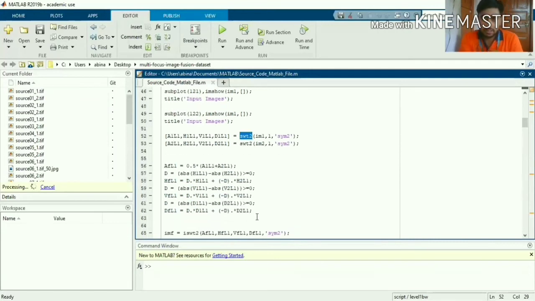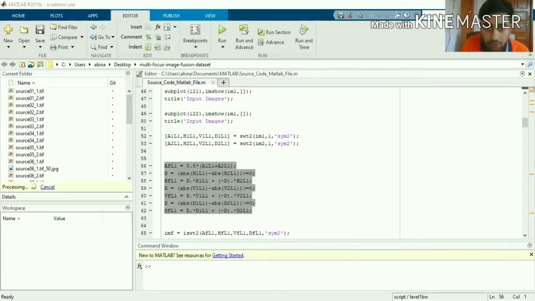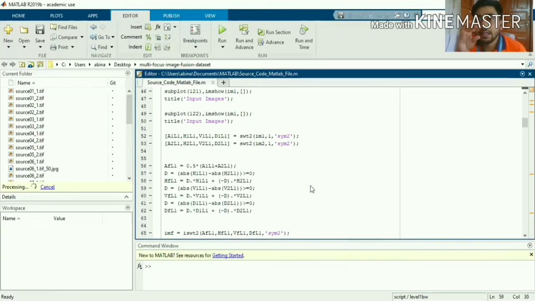And here comes the main role of image fusion. Here we are using the image fusion principle. As I've told in the PPT also, the low-level filter will contain the approximate of that particular input image. Here, A1, L1, A2, L2 are the approximate for image 1 and image 2. We'll be taking those and simply averaging them. So the fusion rule for them is this one: we are adding up and then taking the average.